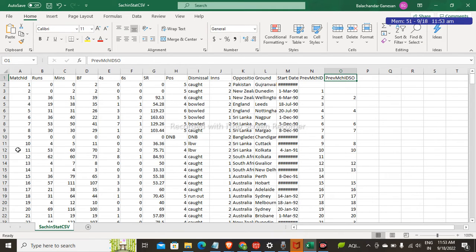The previous match ID SO represents the previous match ID against the same opposition. For example, if you take match number 10, he played it against Sri Lanka, and when he played Sri Lanka before this particular match, it was the match ID 8. So in row number 10, I have the match ID 8 for the column previous match ID against the same opposition. Now let's go and see how the graph model looks.